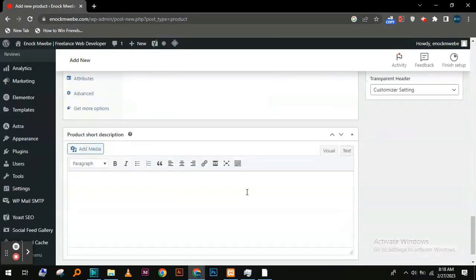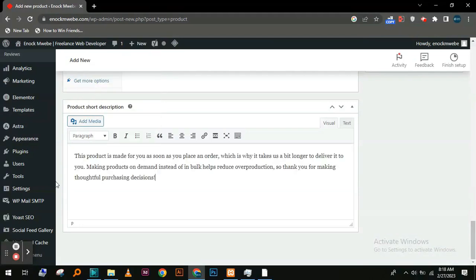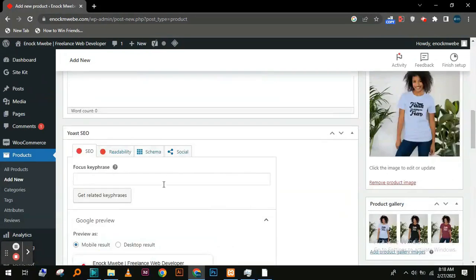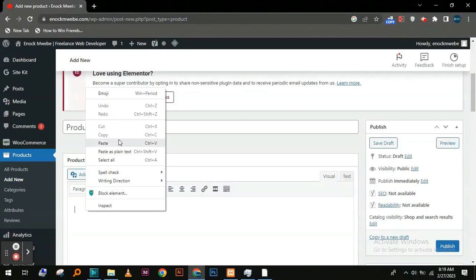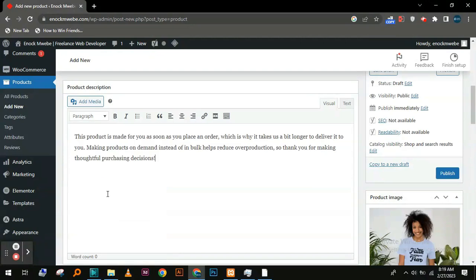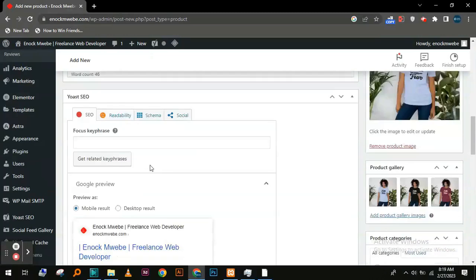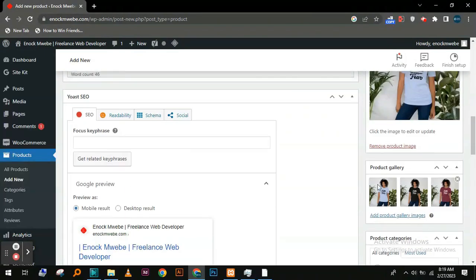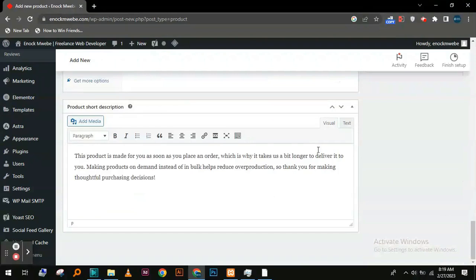Once that is done, I'm gonna paste in some text for the short description, then also the product description itself. I think I can add in some extra text, but I don't think it's important. Let me just remove it because I think it will still make sense at the end. Yeah, that's okay. So we're gonna make this a variable product, not a simple product.